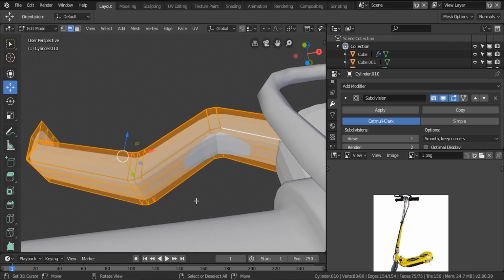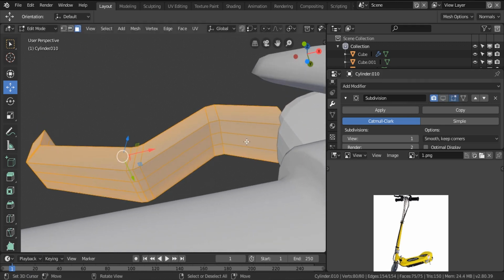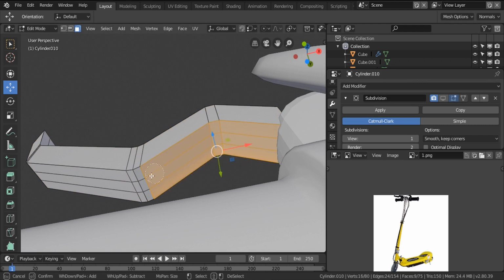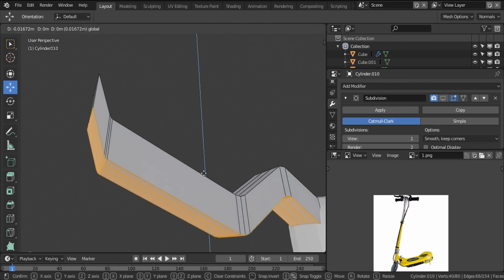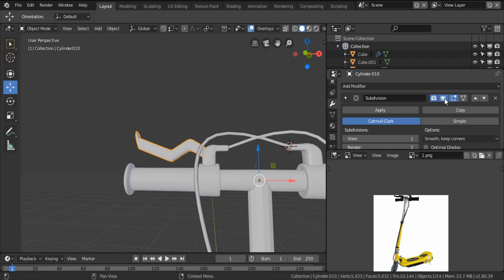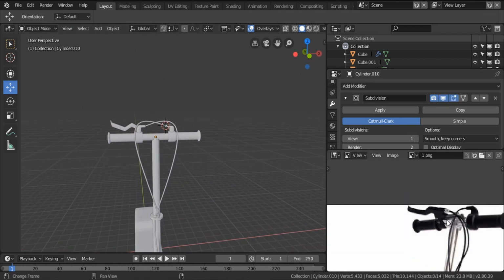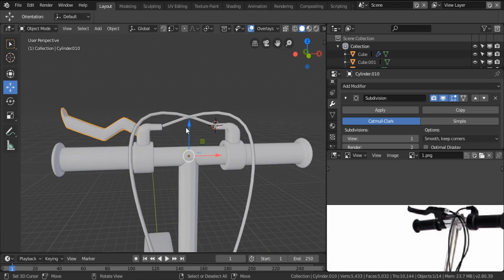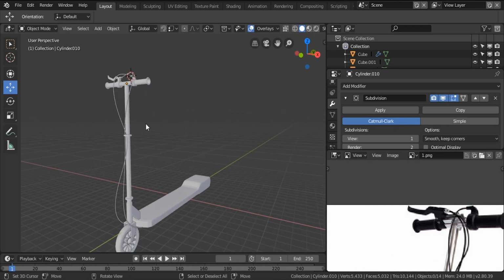Select everything. Or we just need to select the bottom faces. And let's move them down. Okay, so let's return that subdivision modifier. Okay, great. I think we're good. Okay, so let's keep it like that.